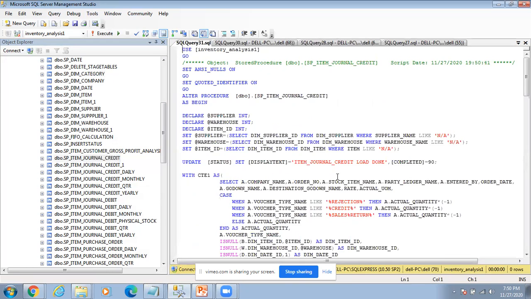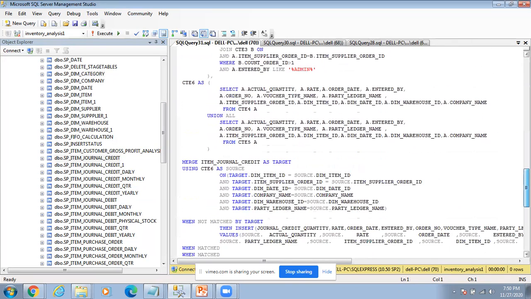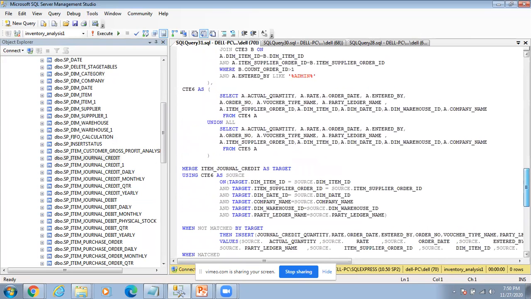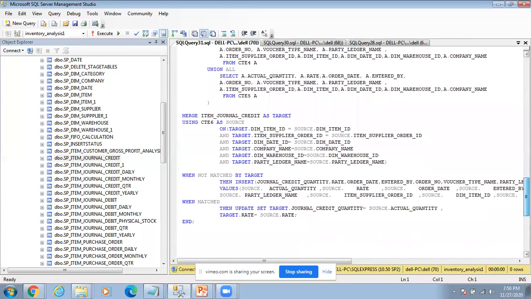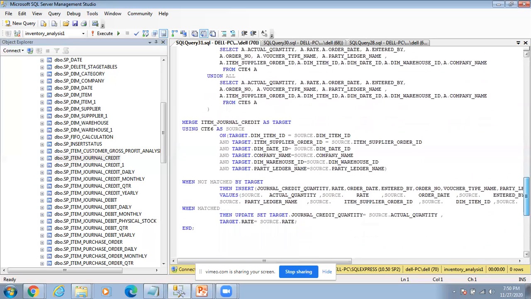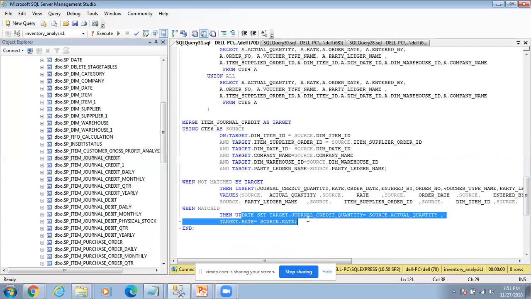Is it clear? Let me see if anyone else is there. So this one is item general credit. It's a bigger one with foreign keys also. So here it had all the foreign keys, along with the company name and the party ledger name. And otherwise, if it's not matched by the target, then it was inserting; if it was matching, then it was updating the quantity and the rate.